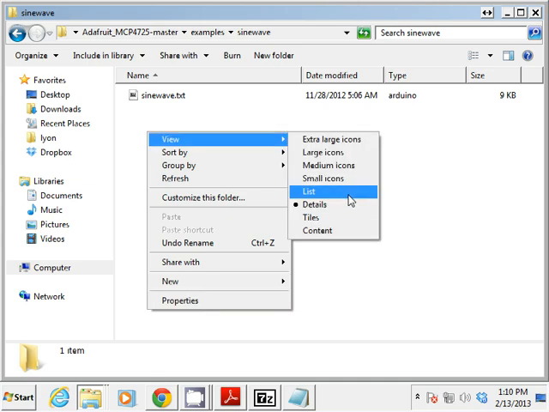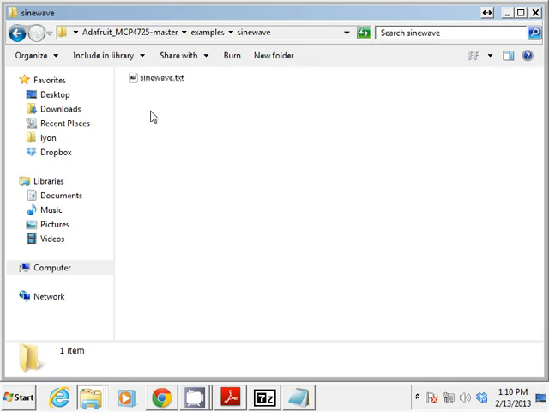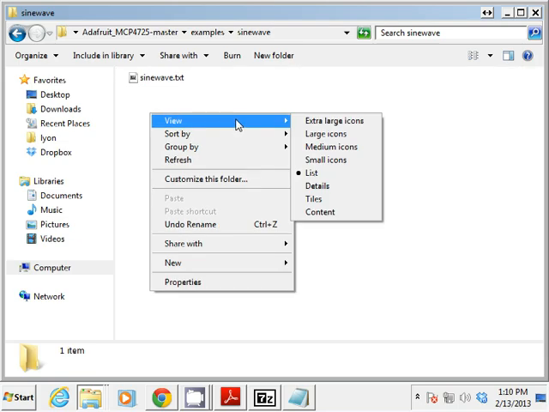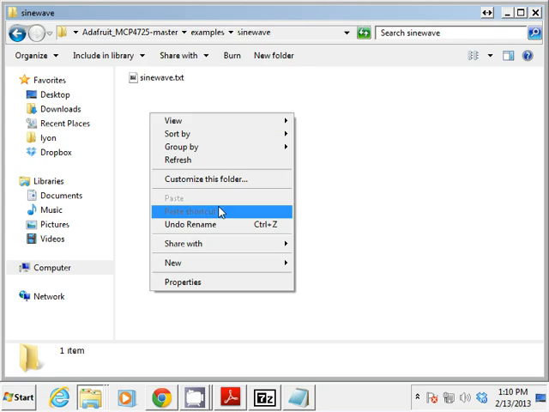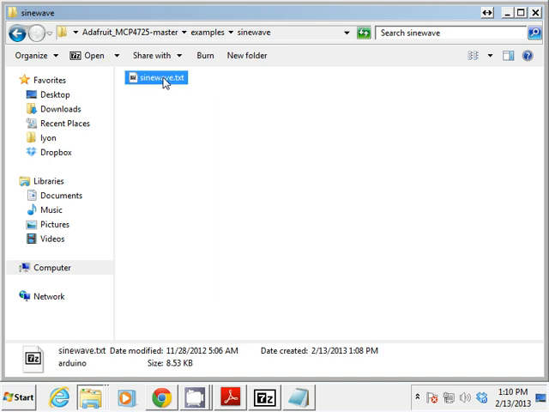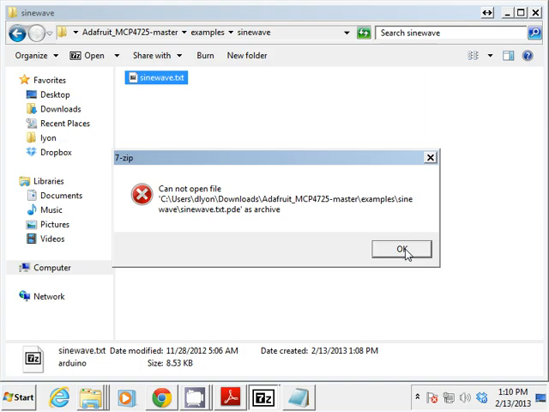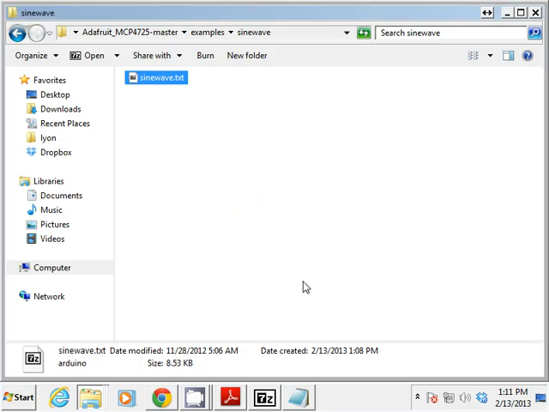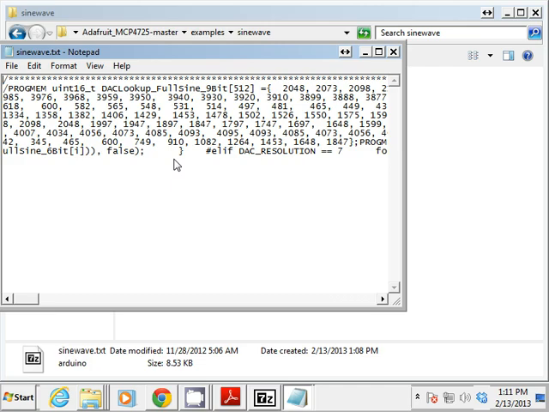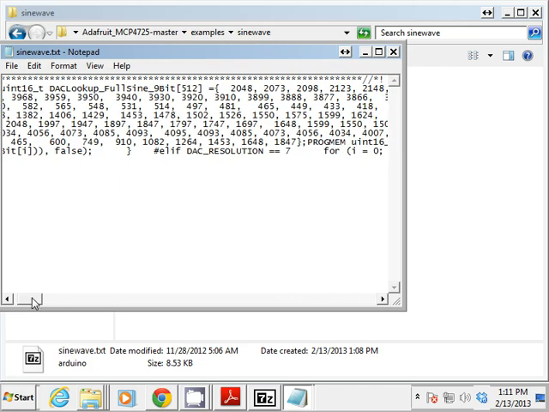I want to open this file. How do I open the file? I wanted to open with Notepad. Click on it. Cannot open file. Okay. Drag it to Notepad. Oh, that's nice.